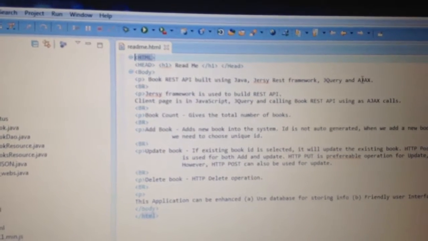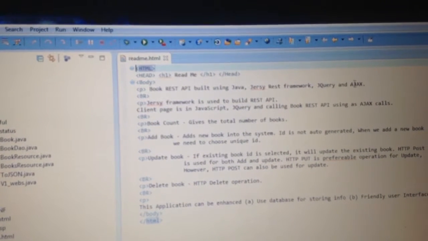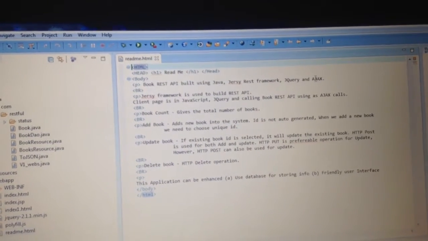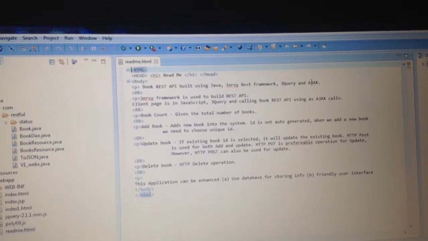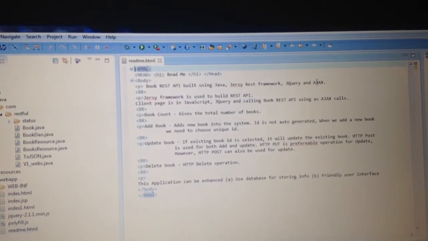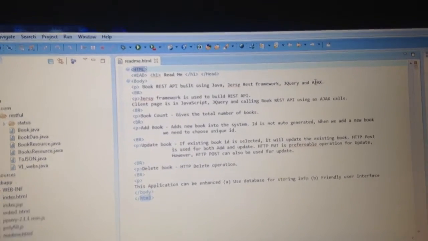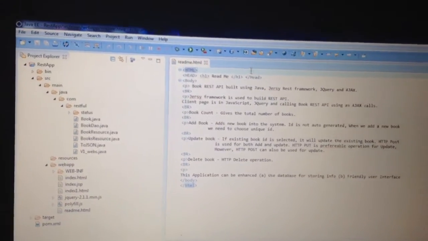How many books do we have? It says here, give the total number of books. We can add books, update books, delete books. Also, I said this application can be enhanced by using big databases. So that's a brief description or explanation about my application.